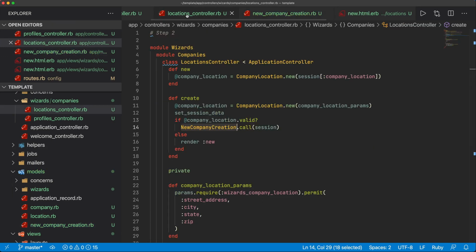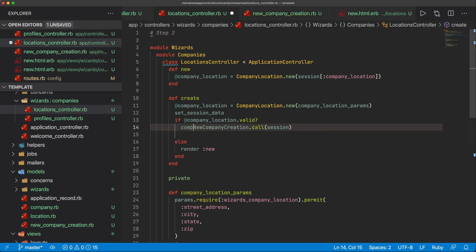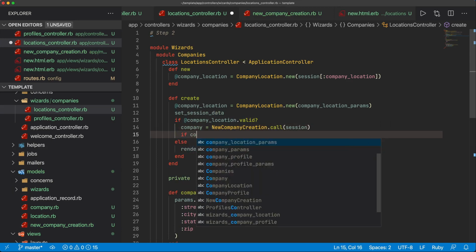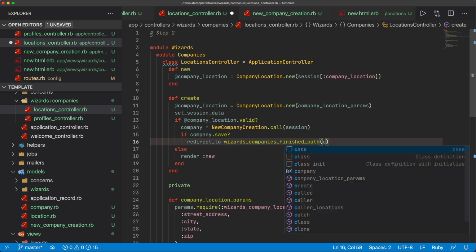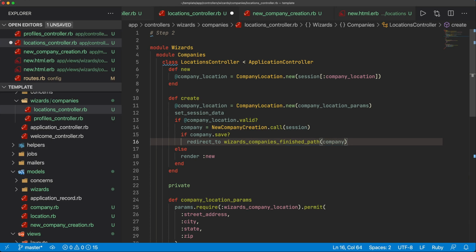So then in the locations controller, we can just set this equal to the company, and then we can do a check if the company.save. Then we can redirect to the wizards_companies_finished_path. And if you remember, this finished path is a show action, which is going to expect an ID, and I'm just going to pass in the company so we can look up the company there and then display the summary.